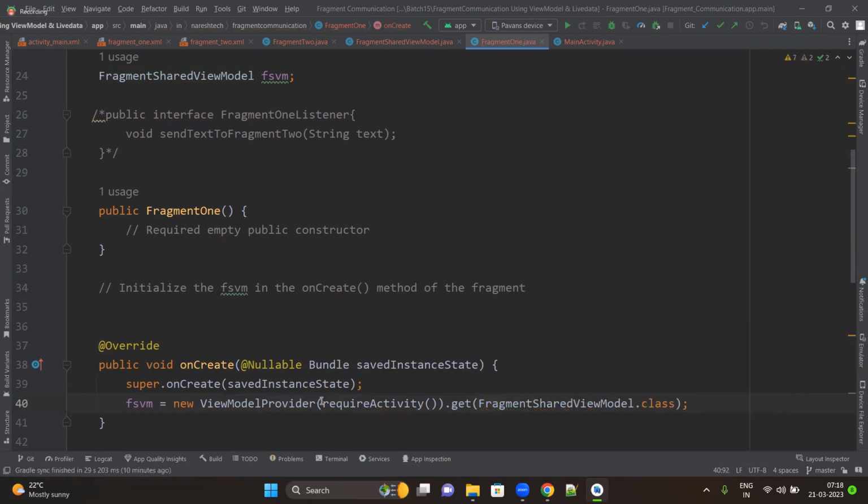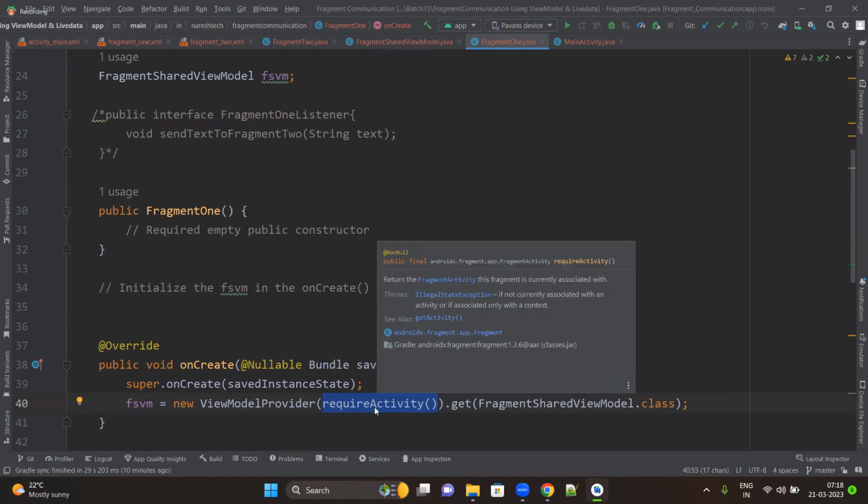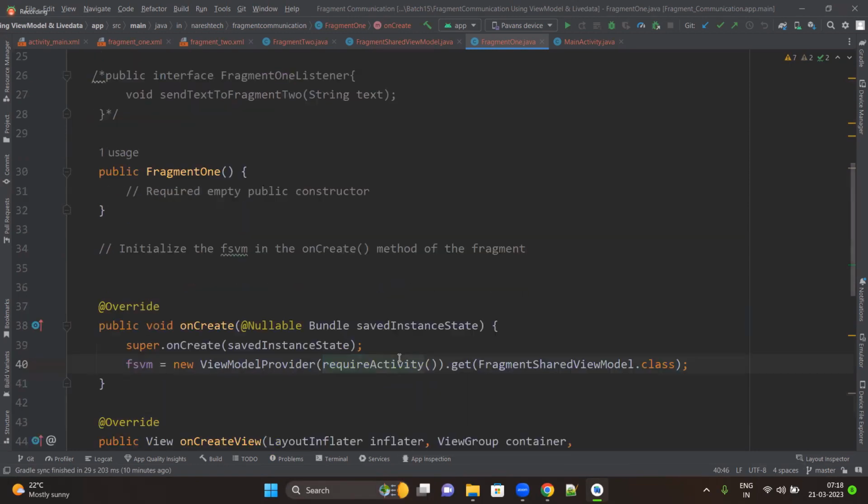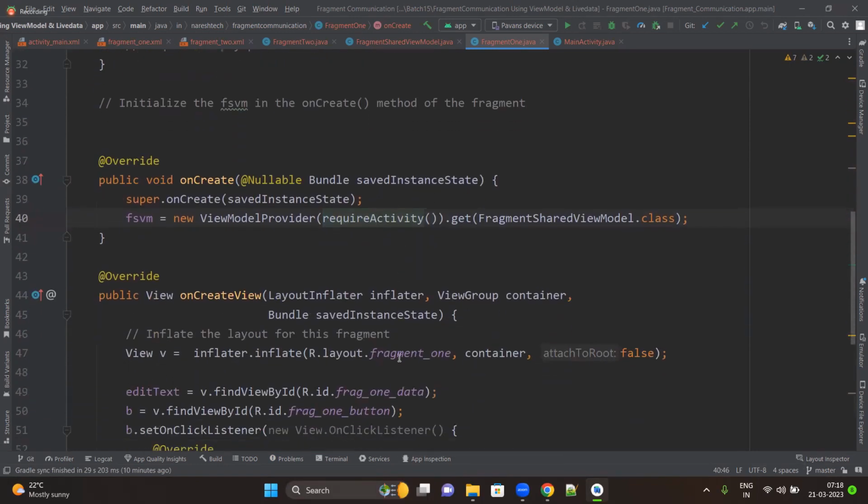Usually in the ViewModelProvider, we give this, but we do not know which activity hosts this fragment. Sometimes it might be MainActivity, sometimes it might be a different one. So if we give requireActivity, it will take it automatically. Whatever the hosting activity is, that activity will be taken as the lifecycle owner.